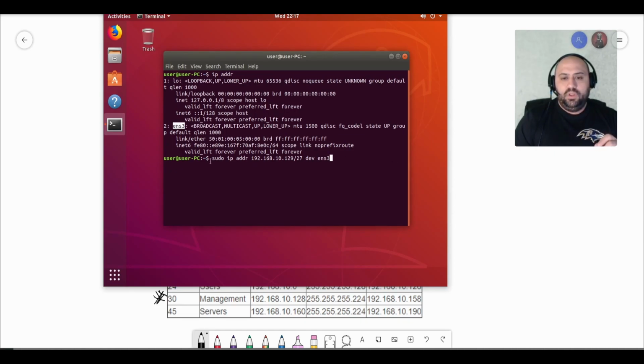So you type sudo, which runs the command as root, ip addr, and then the IP address with the CIDR notation of /27, because the subnet mask is 255.255.255.224. And then we indicated the device we're going to use to assign that IP address is ens3. Okay, so that should work. It's going to require that I enter the password.